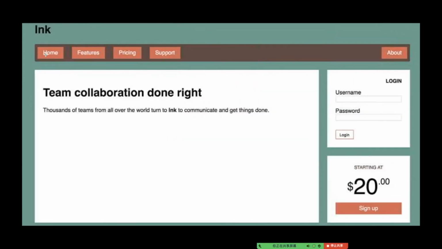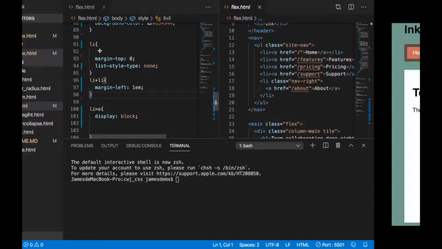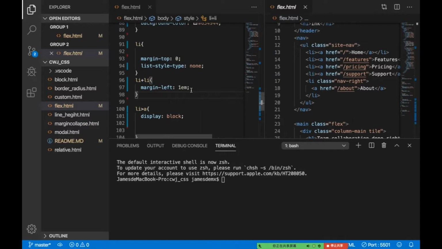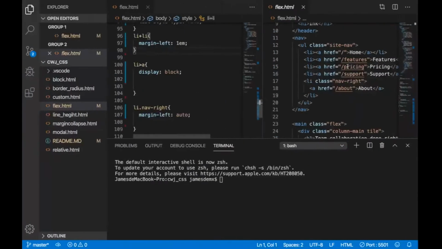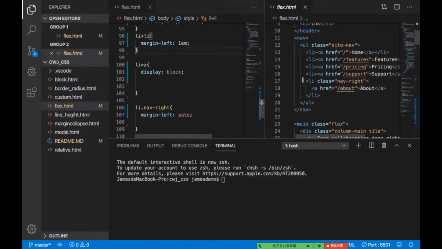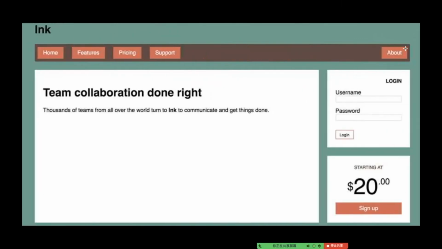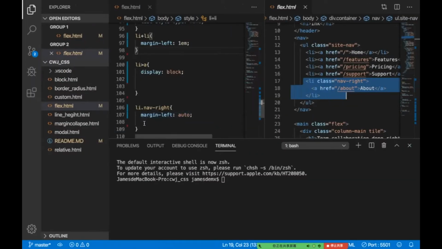Since the first one doesn't have any margin, and from the second, third, and to the last, there's a margin, we set the left margin here. I just set it to one em first, later maybe we can adjust. The navigation right, that's the last one, should be pushed to the rightmost. And how do we do it? In the flex, we just set the margin left to auto, then it will be pushed all the way to the rightmost.